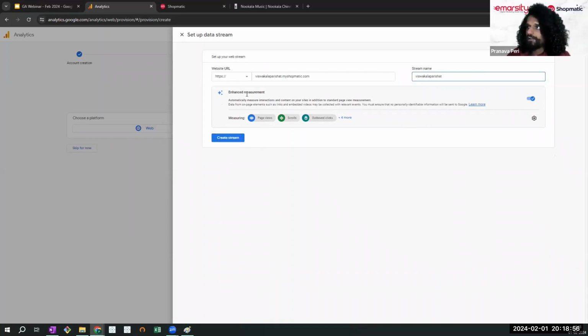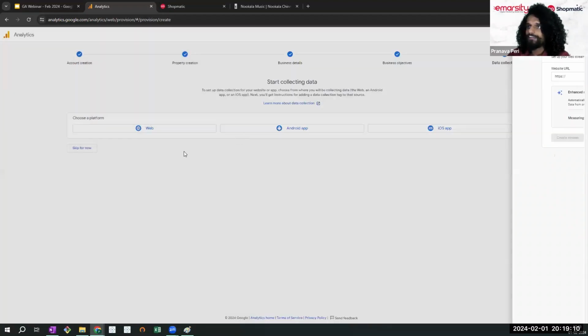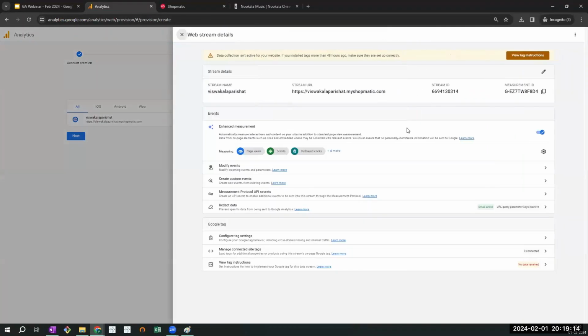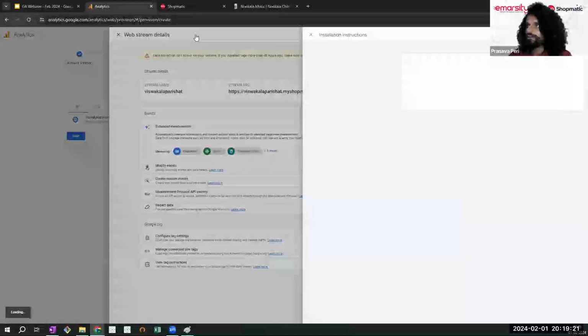And also make sure that you have enhanced measurements enabled, because this actually gives you more and more data of page views, scrolls, and other things like that. Now, all we have to do is just click on create stream, and then we will have our stream created. So right now we have the stream created.